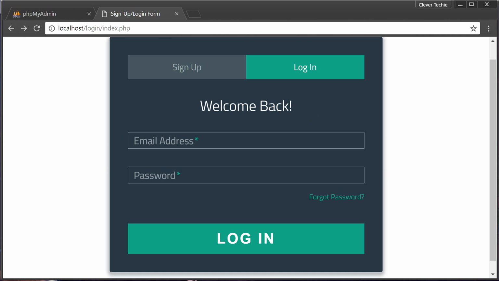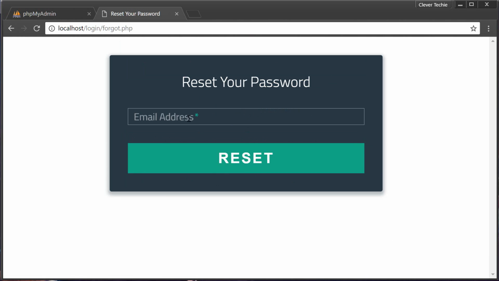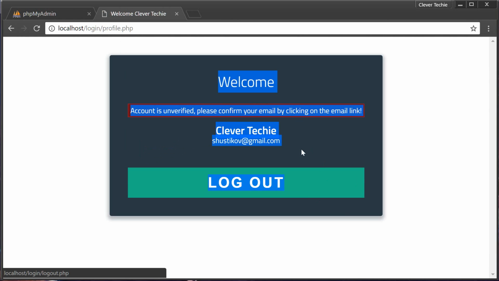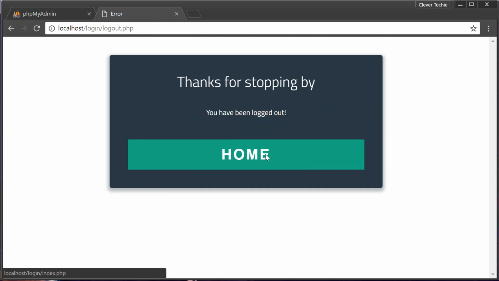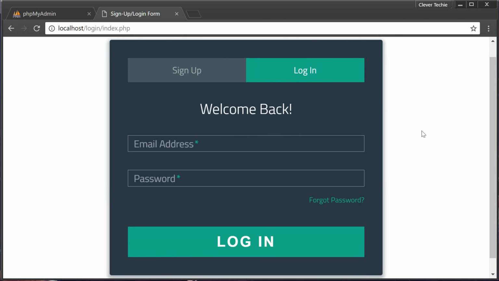And in this video, we're going to learn how to create a fully functional login system in PHP, including user registration, login, and forgot password or reset password functionality. You're going to be able to log in here, and we're going to have a profile page, and you'll be able to log out. All of that is going to work. So let's go ahead and get started.